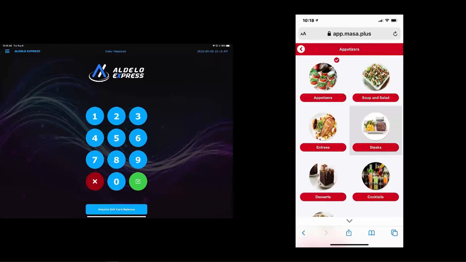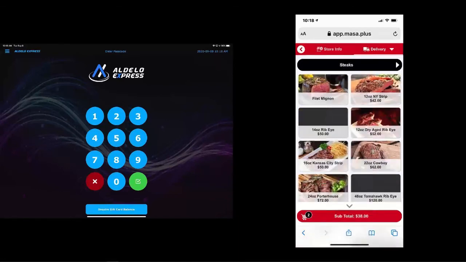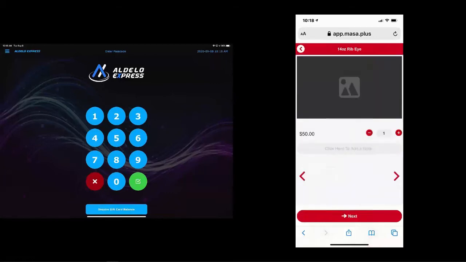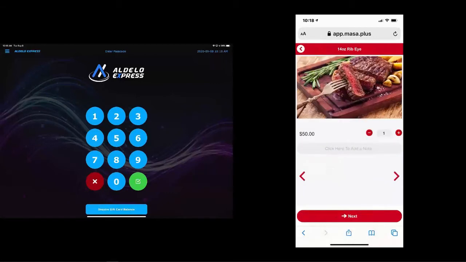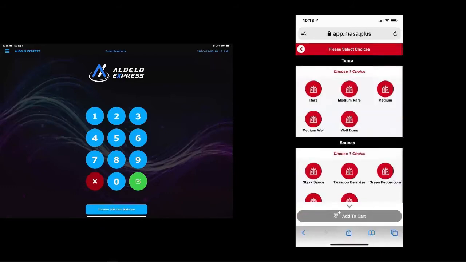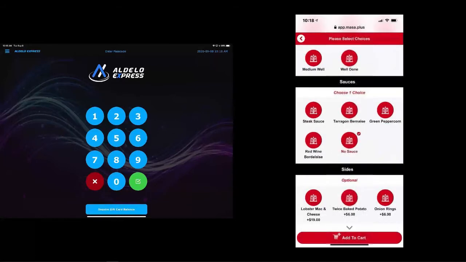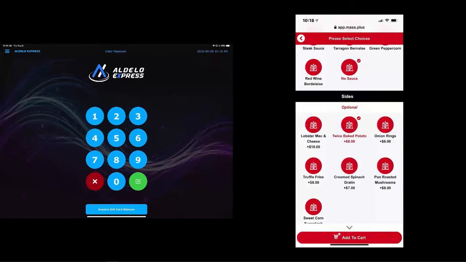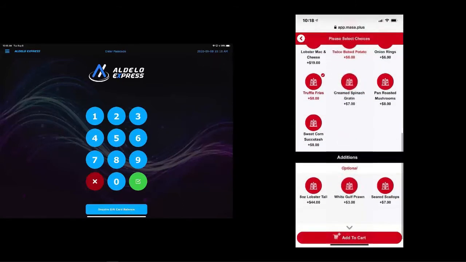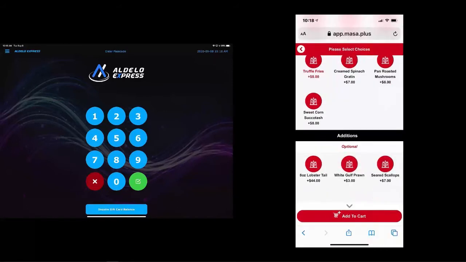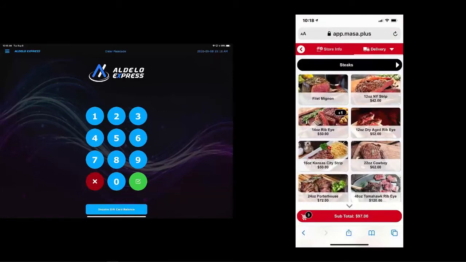Under the steaks, I'll give you a good idea of the complex ordering ability, that you could choose the steak. You then hit next, and you get to choose your temperature. Then you choose your sauces, your additional sides, and then any optional add-ons that you want. So now you have a good sized delivery order.